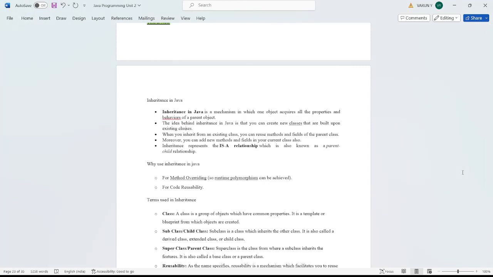Now we are going to see the concept of inheritance in Java. I hope the computer science students are very much interested in knowing about inheritance. What is inheritance? First, we must see the definition of inheritance here.